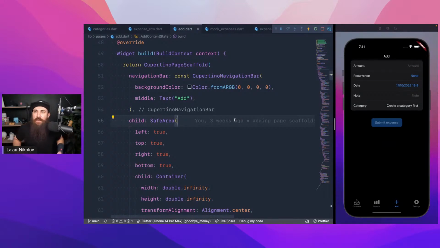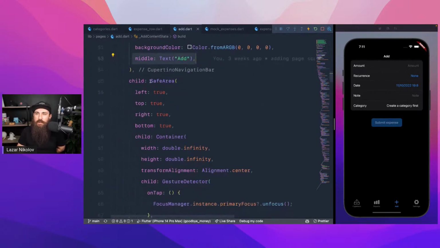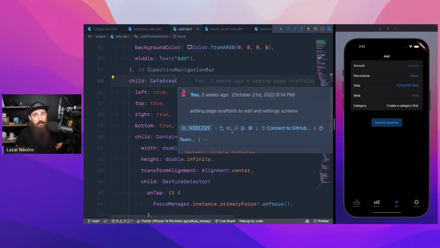Right, so we have the page scaffold right here with the navigation bar at the top. Like it's just a label, but it's like a whole navigation bar. It's just black, so you don't really see the differences between the navigation bar and the rest of the app. But yeah, we have the title in the middle, and then for the child of this screen, we have a safe area component or widget. Sorry, in Flutter they're called widgets.